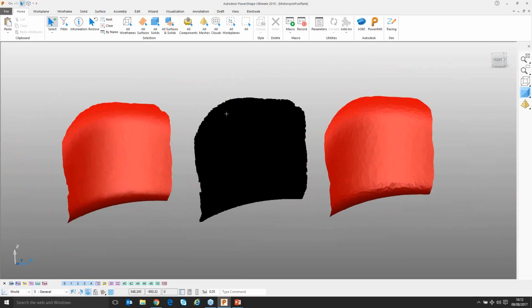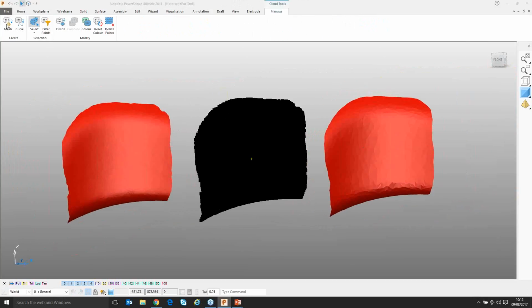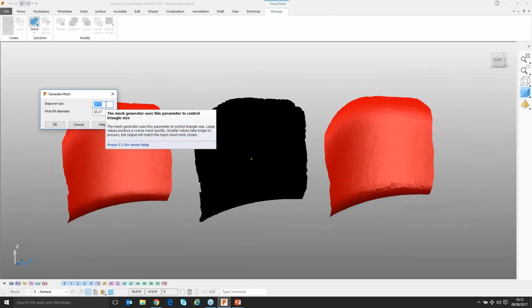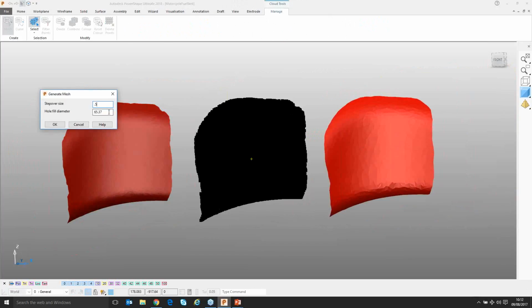So let's do it once more. This time I'm going to suggest that my mesh size is 0.5 millimeter. And my hole fill size is probably the same, let's say 15. Actually, I'll go a bit lower here this time. I'll go 5 and click OK.